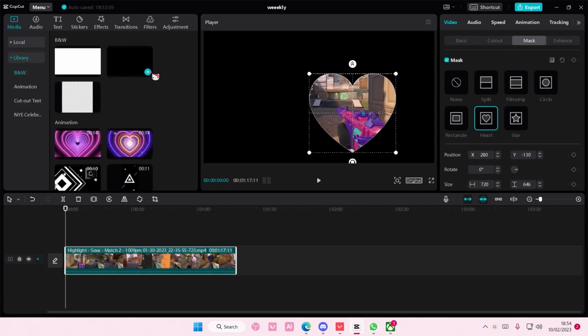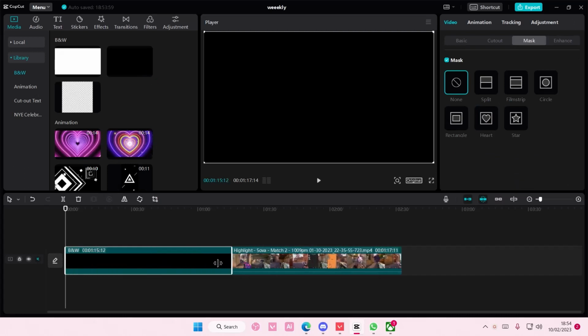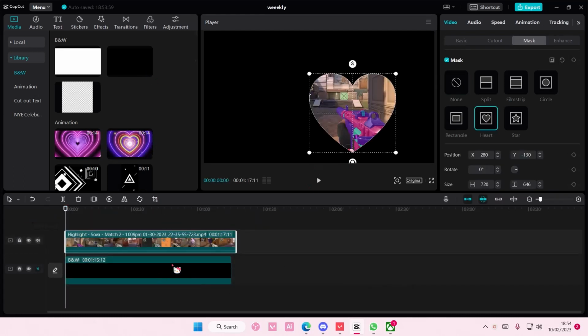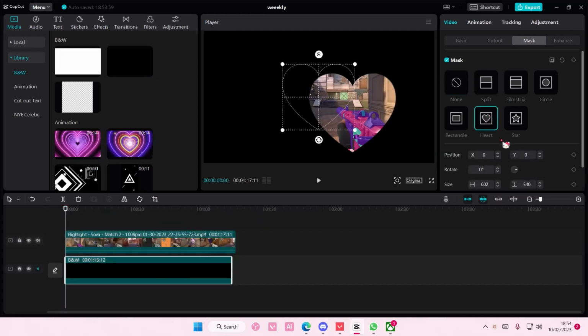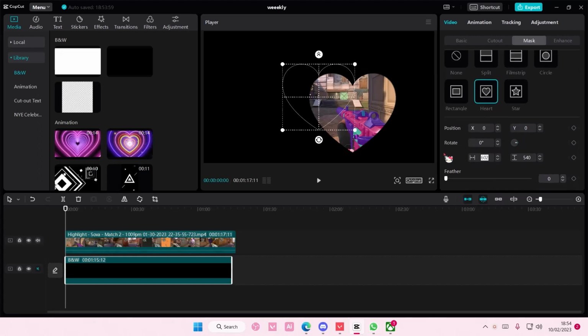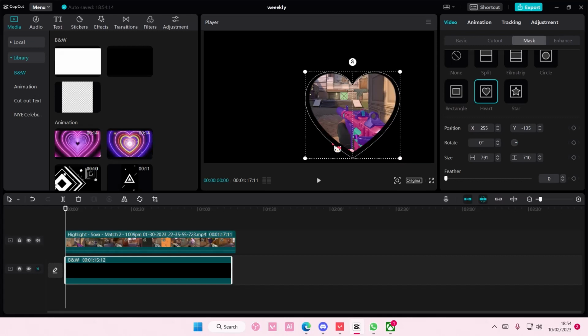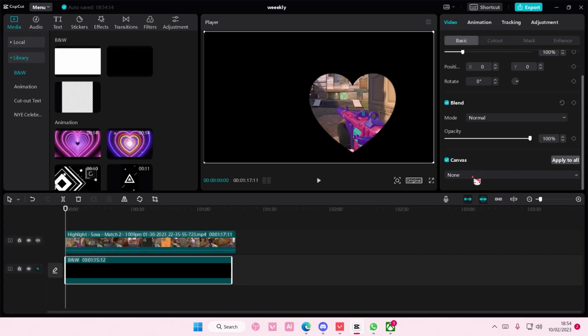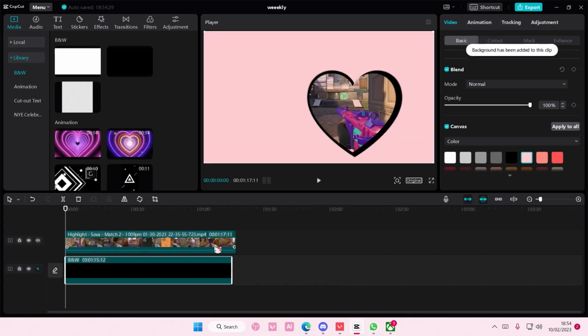Go to library and add in a black background to it. So 720 and 646, you're going to do the same thing. Actually, you don't have to. You have to just make it a little bit bigger than the mask you did. I'm just going to quickly put in a background so you guys can see what I'm doing. Okay, there you go.